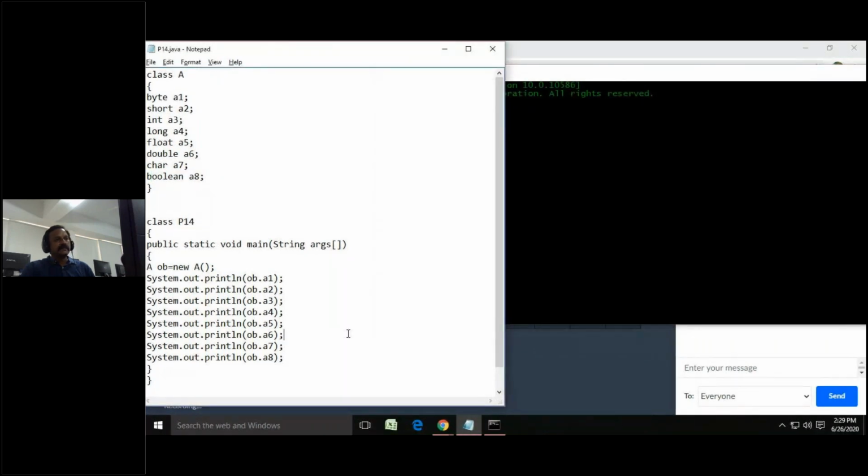Yes, this is very important. You are supposed to remember this concept: default values are assigned by the default constructor. Here A is the default constructor, which is not mentioned. It is generated by the Java virtual machine after creation of an object by new. It assigns the object to this reference variable OB. Then A comes into the picture. There is no mention of a constructor, so the default constructor assigns default values to all the data members based on the data type.